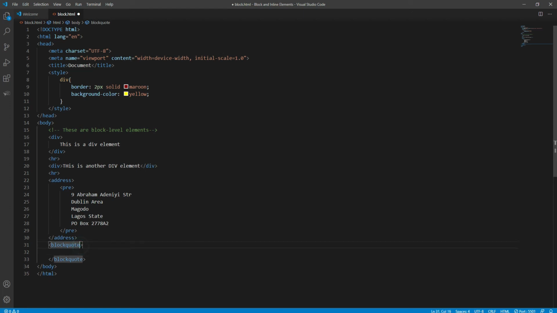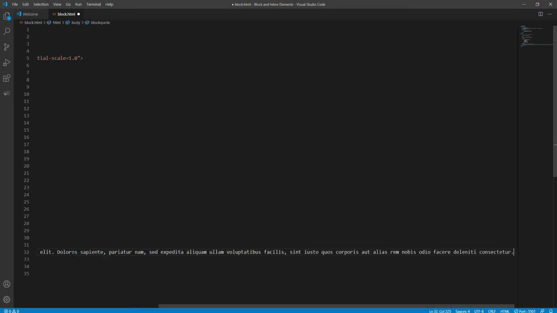So let's put the cite attribute here. You can see www, well, you can still use www.w3cschools.com, and you can put in some gibberish here using lorem.